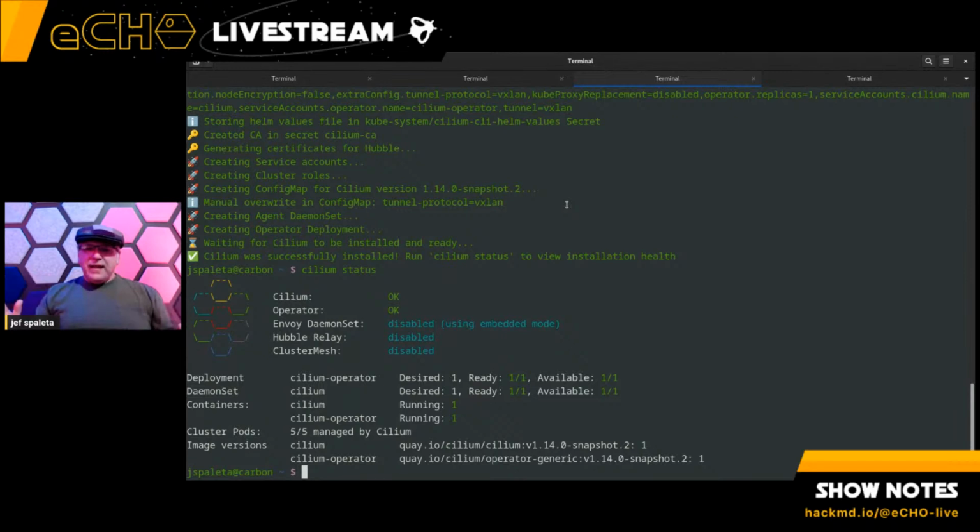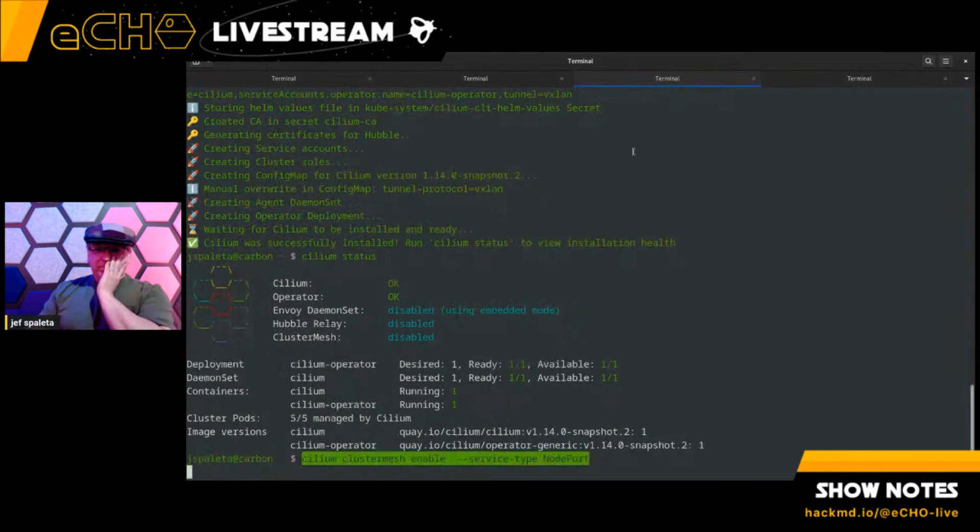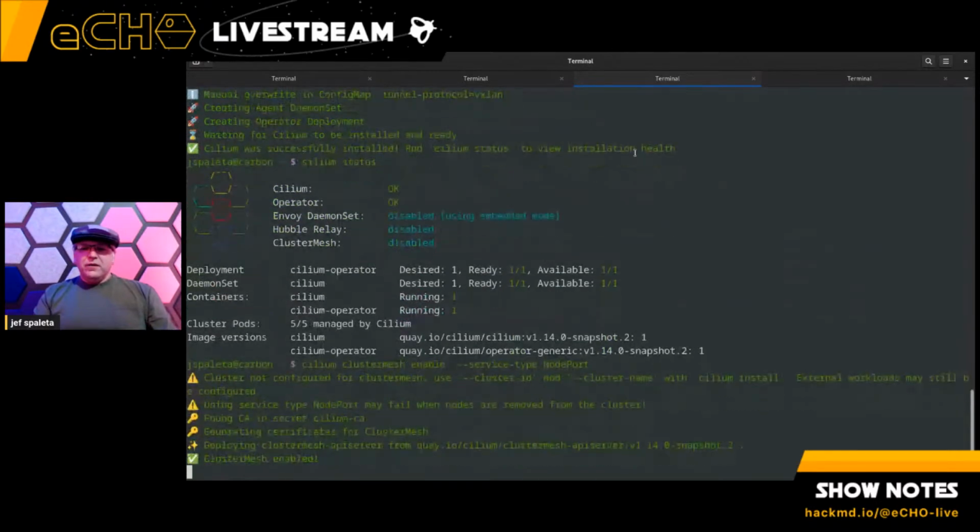Okay, so that's Cilium installed. And now I just need to enable cluster mesh. And I'm using a node port service type because I don't want to deal with an external load balancer. I'm just doing this in a test environment. And yes, you definitely don't want to do this as a node port in production because it is fragile, but because of the test environment, I know the node's not going away here. So I have cluster mesh.